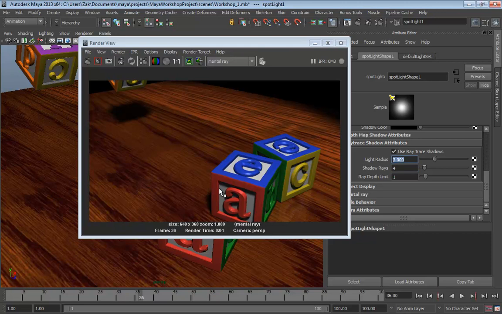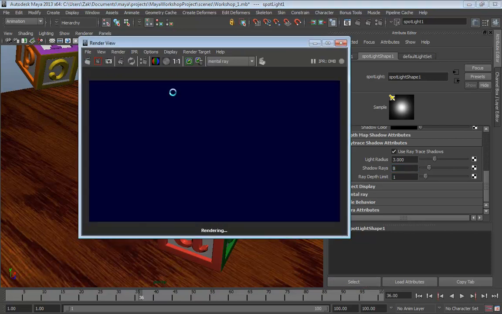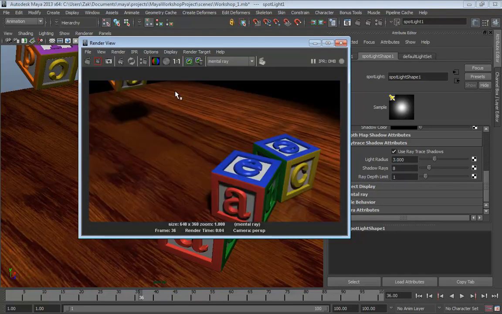The light radius does increase your softening, but to make the quality not so chunky and nasty, you need to increase your shadow rays. Now, the chunkiness of the shadows is being eaten up by the texture of the table a little bit, which is very convenient. But 4 is not really cutting it for me. I'm going to kick it up to 8 and render again. And that looks great. I think we can definitely work with that.